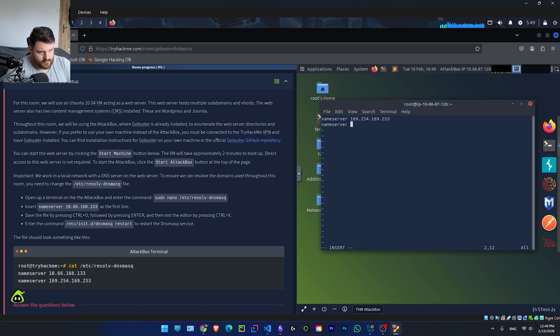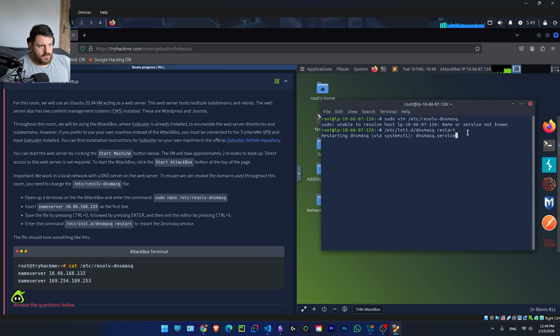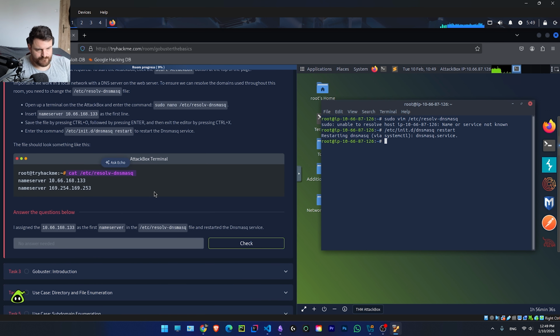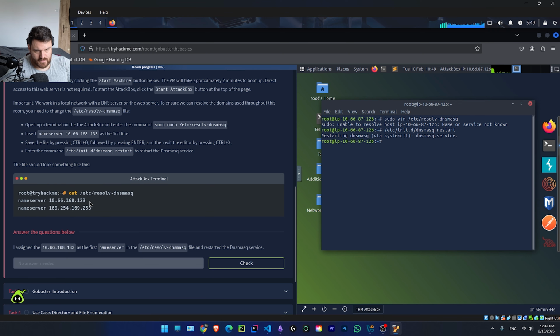name server, and we go for 10.66.168.133, write and quit. And then from etc, we go in init.d, dnsmasq restart. Restarting the service, and after that we cat the dnsmasq file just to make sure that the record is in there. Restarting, that's done.